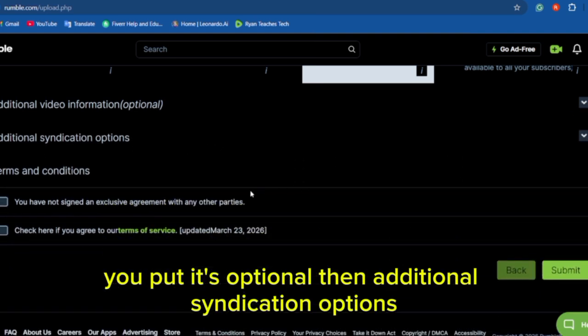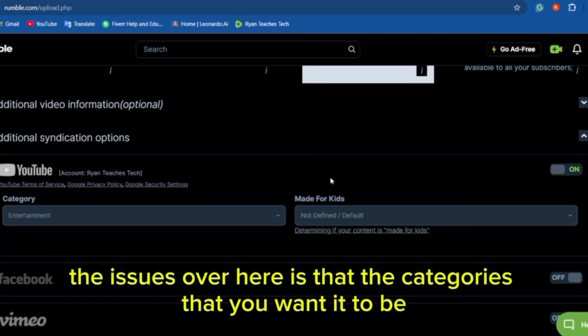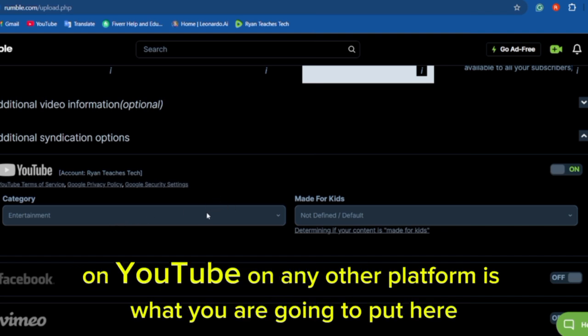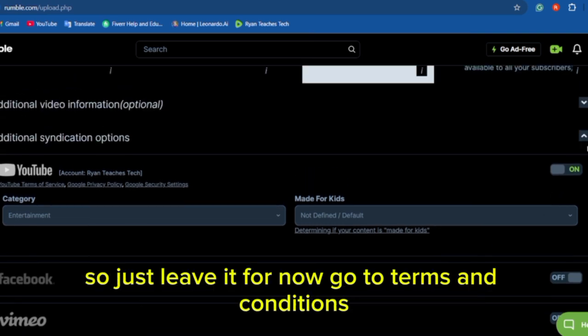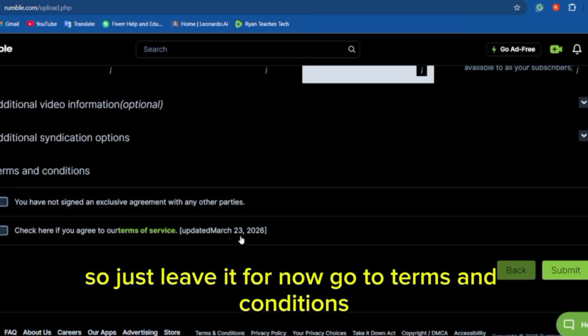It's optional. Then additional syndication options. Now the issue over here is that the categories that you want it to be on YouTube, on any other platform, is what you are going to put here. At your level, this is a bit confusing, so just leave it for now. Go to terms and conditions.